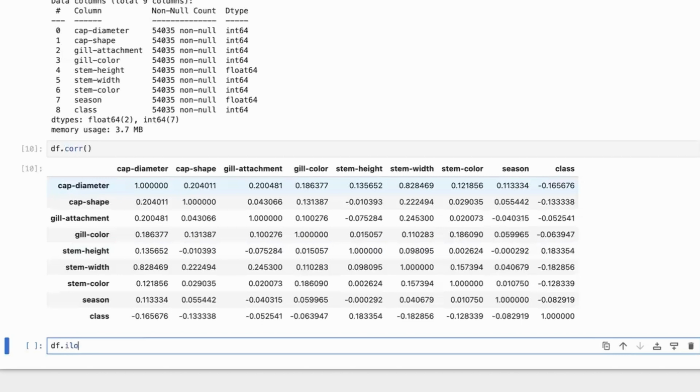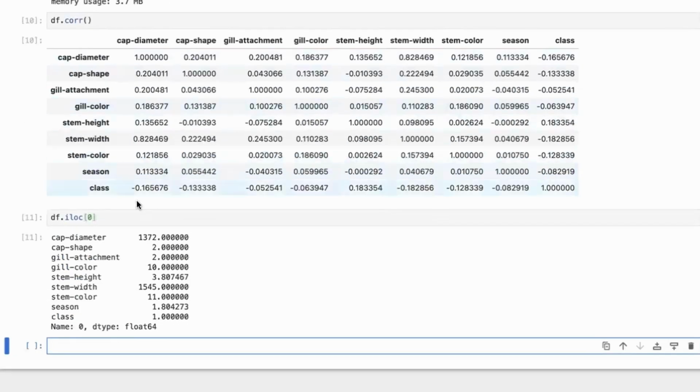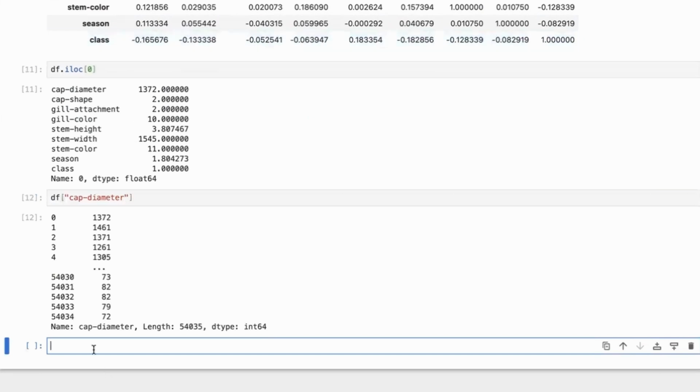Okay, now comes iloc, df.iloc. This helps us to get the ith column, ith row from the dataset. And the column is simple. If you want the cap diameter column, you can just use this. This will show the column.